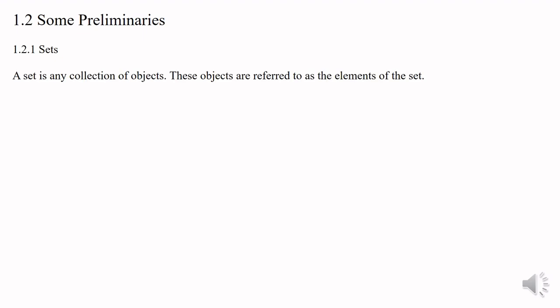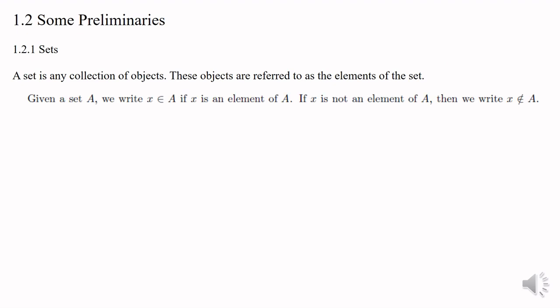You know that a set is a well-defined collection of objects, and those objects we call the elements of the set. We know that sets are represented by capital letters, A, B, C, etc. Now, suppose A is any set and X is an element of that set. Then we write X element of A. And if X is not an element of A, we write X not element of A.